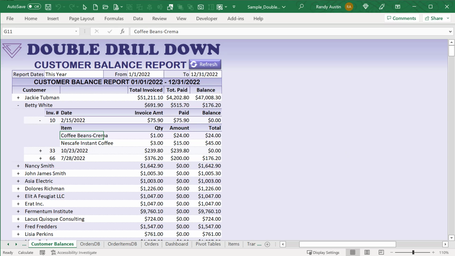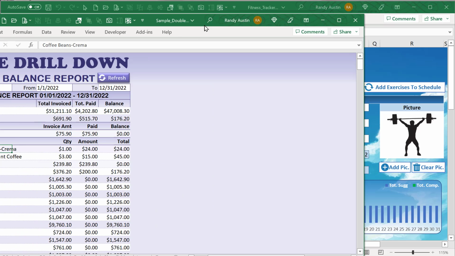We're going to be starting out with a blank worksheet. So let's go ahead and I'm going to move this over to the side, and I've got a blank worksheet.